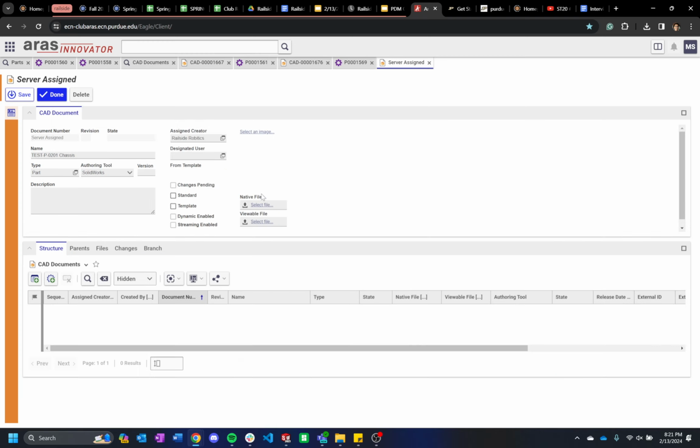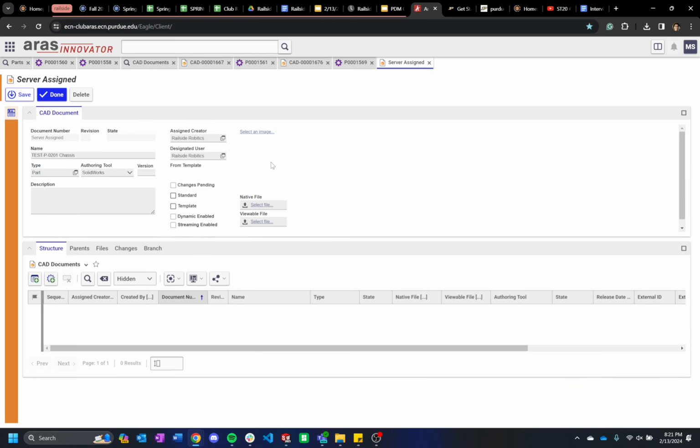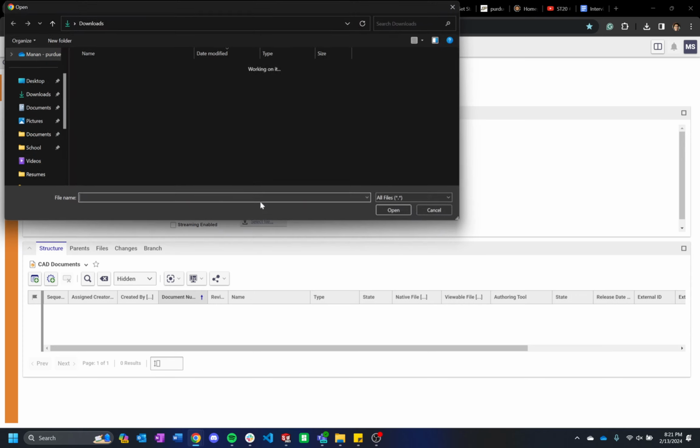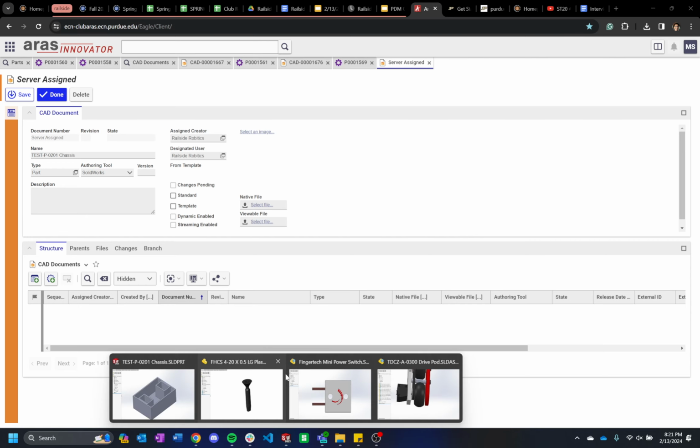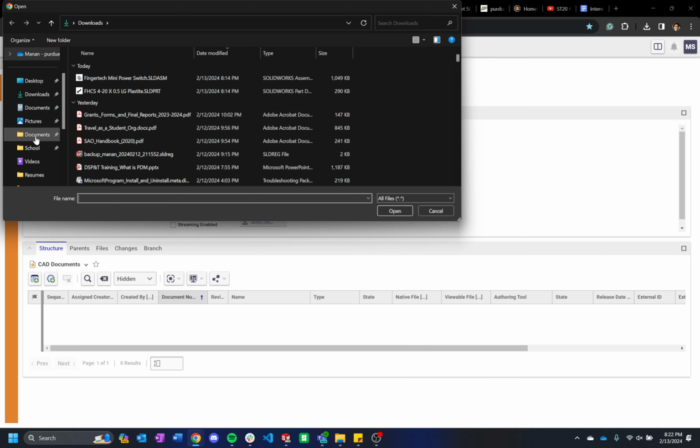Assigned creator and designated user. It's really important that you always select Railside Robotics for your assigned creator and designated user. If you don't do this, then other people on your team will not be able to view the parts. I won't be able to view the parts. So make sure to do that. And then native file. Before I can select the file, I need to close it in SolidWorks. So I'm just going to close that and select it from my computer.